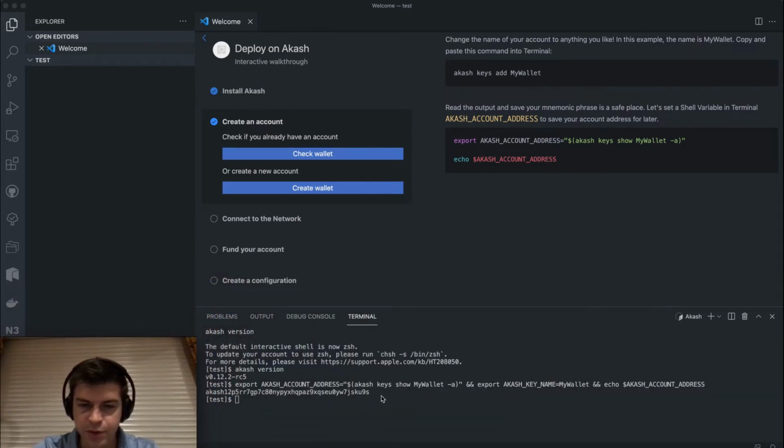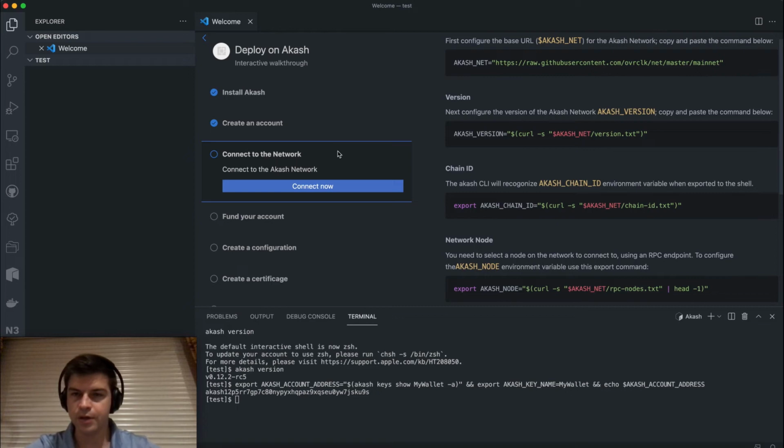It's going to show how to export the Akash key name and show me the public key of my wallet. Next, we're clicking connect to the network. Again, here we have the description of what's happening.